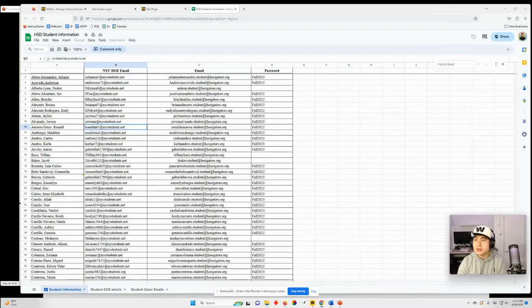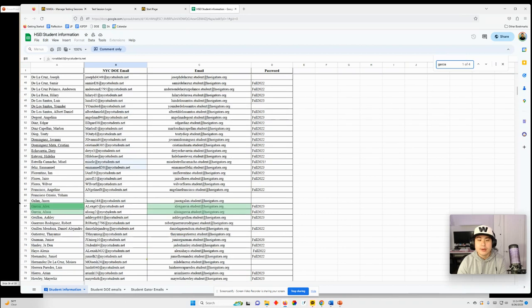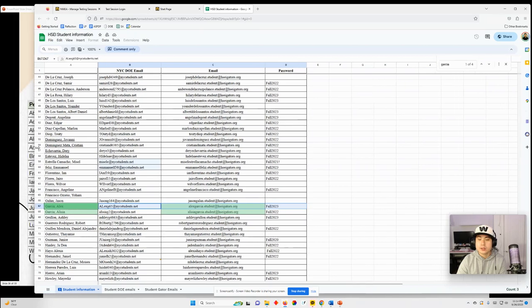And as you can see, you can search for anything within the Google Sheet. So I'm going to type in, let's say, Alex Garcia. It might be best to type last names first. And here I have Alex Garcia. And here I can just copy and paste the DOE Gators and the password that corresponds to their email.